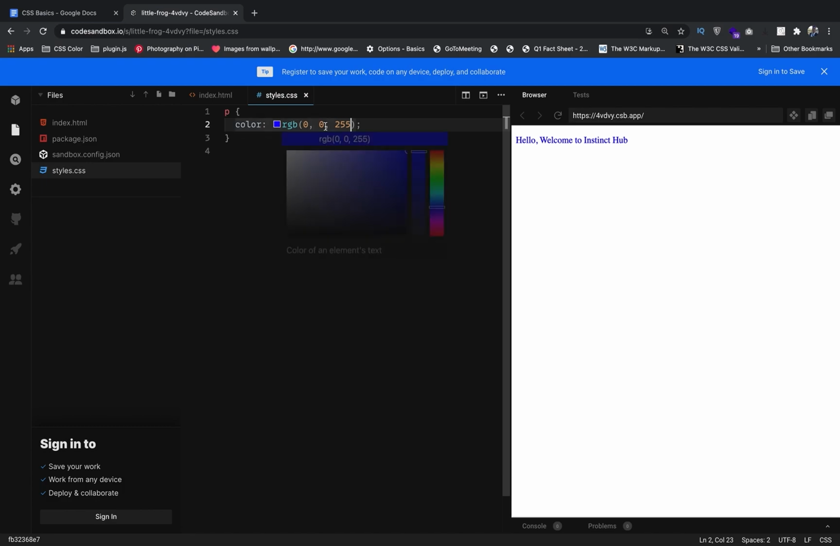So if we decide to say, okay, I want to increase the green and blue to 255, 255. Can you see? It changes the color. So it mixes, this is a combination, a color mixture of green and blue. So this is the color we have, green and blue.